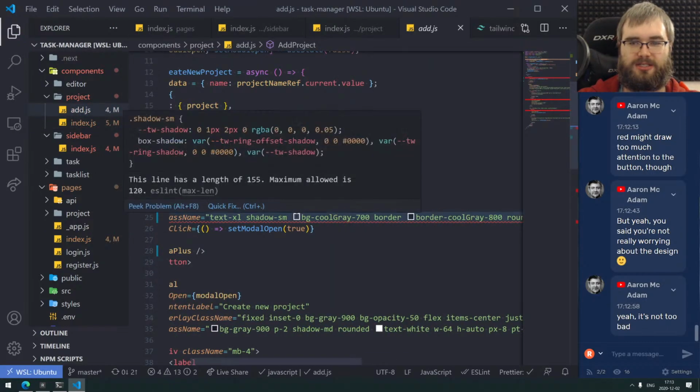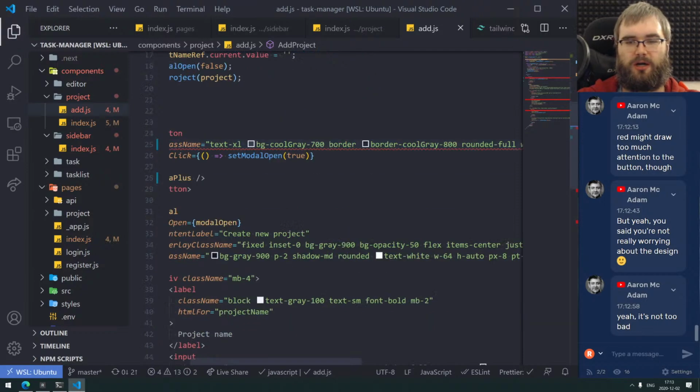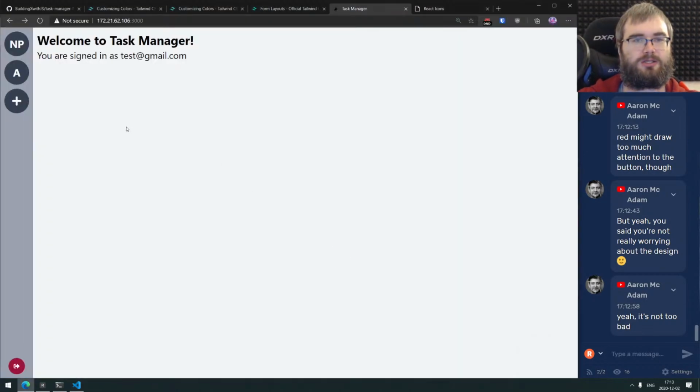Maybe I've just been staring at that too much. Let's try without the shadows. Oh no, okay, don't touch that. I think it's a bit cleaner like this. Yeah, I think that's good enough. Okay, so we did that.